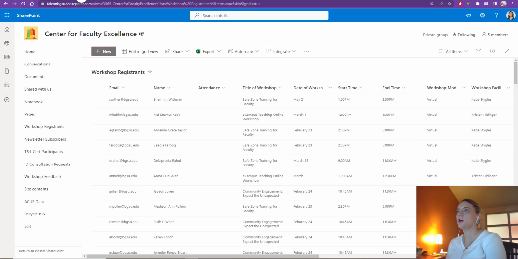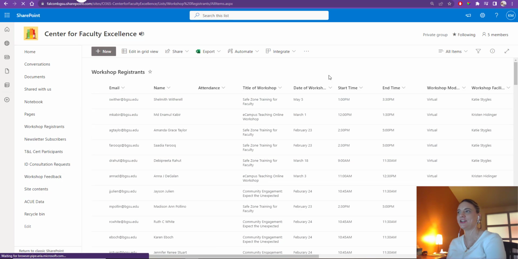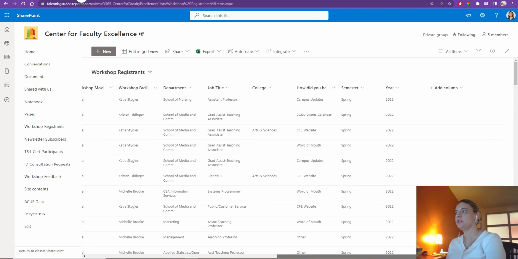So we have our workshop registrations feed into a SharePoint list in our Center for Faculty Excellence SharePoint. On the left navigation, you'll see it links to the list here. And from our workshop registration form, which we create in Microsoft Forms, it's going to pull through all of this information and feed it into this list.